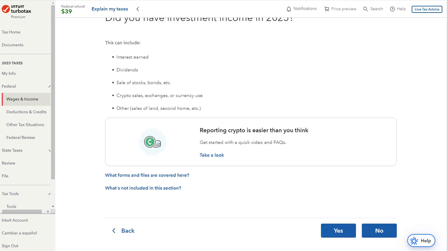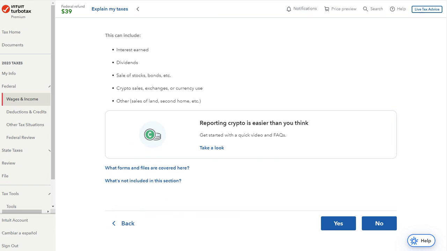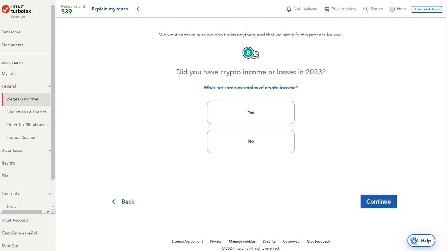Okay, so did we have any investment income? Yes, right? So we have interest earned within our brokerage account. So we're going to hit yes, move forward. Did we have any crypto income or losses during the year? No, we didn't trade any crypto.